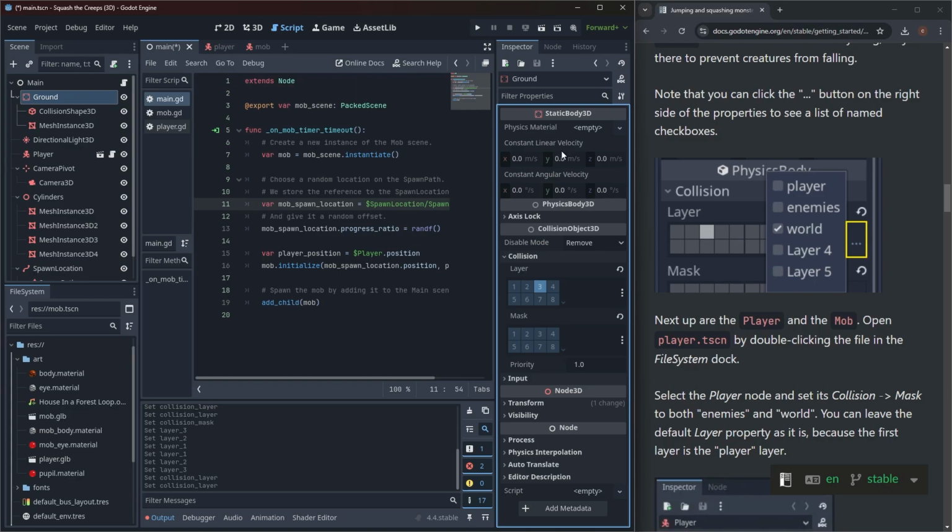That's cool. All right, so next up are the player and the mob. We're going to open player.tscn by double clicking the file in the file system dock. So we do what? Open player.tscn. Oh yeah, instead of clicking this.